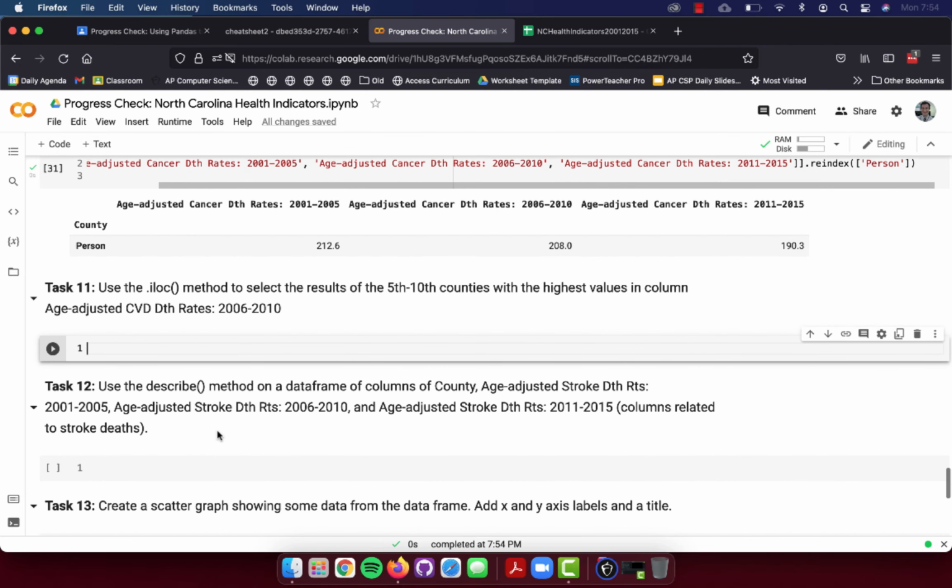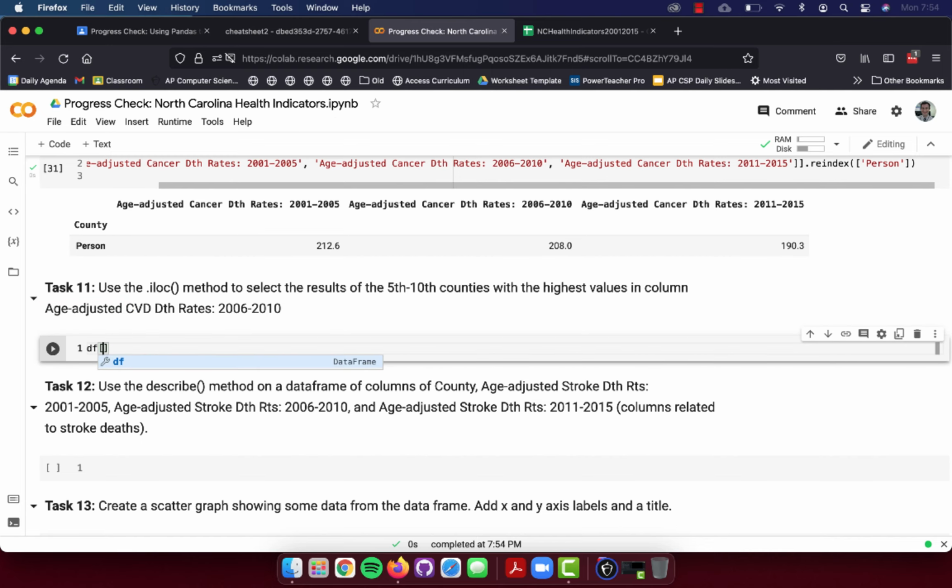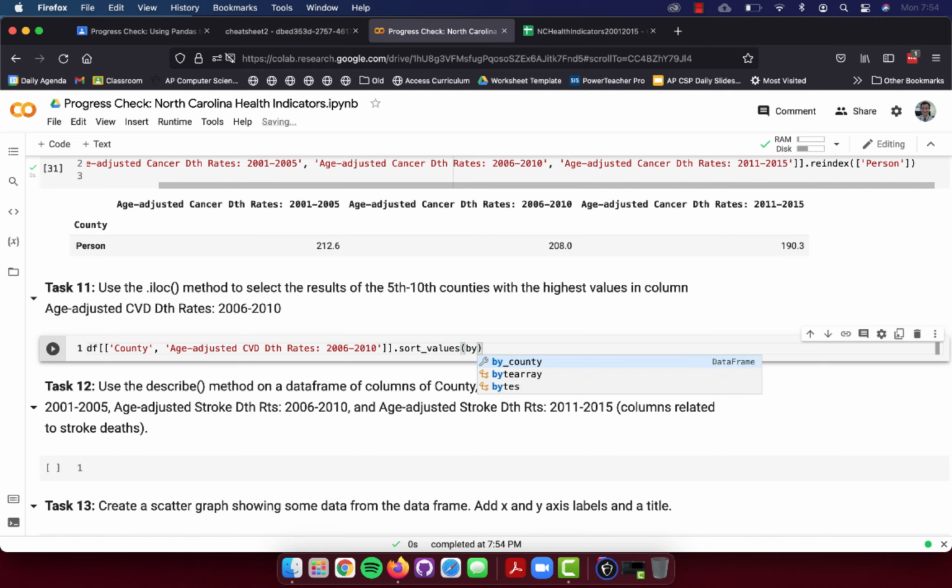Then we go to the next one. So I wanted to use iloc. So sorting this counties and this value. So df my county, and again this needs to be in double brackets because it's a list, a 2 item list. I want to sort values by what? By that. It says with the highest, so ascending is equal to false.